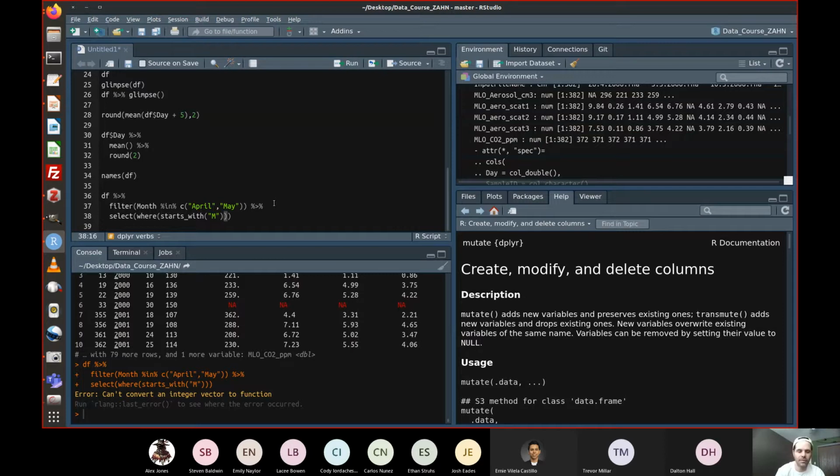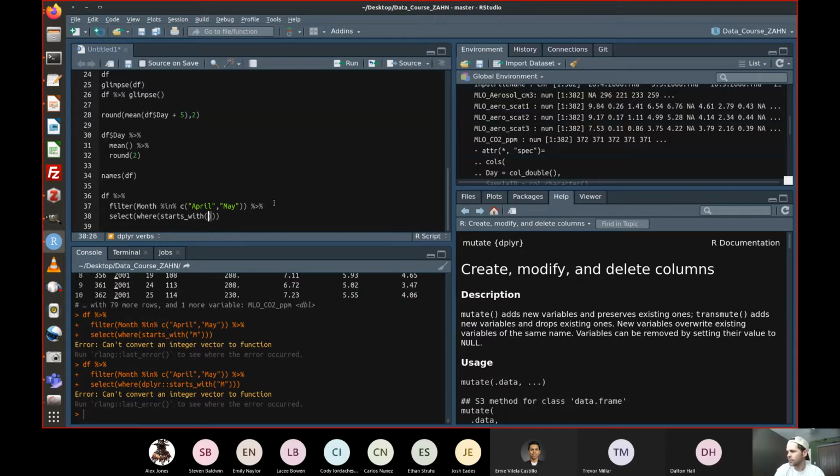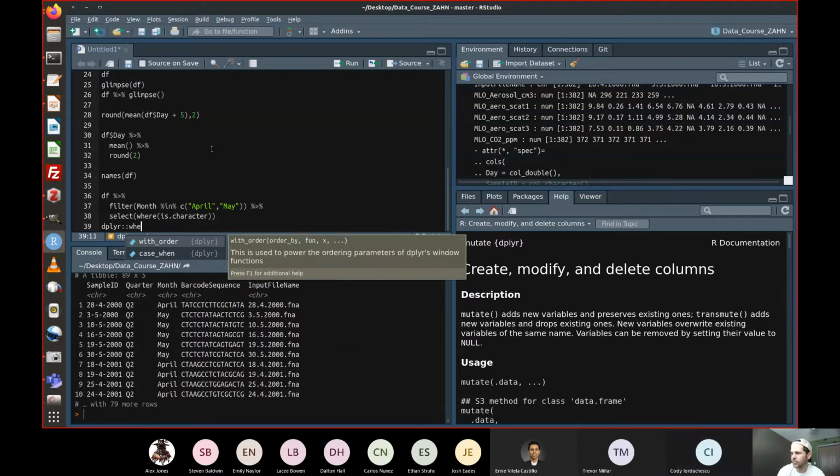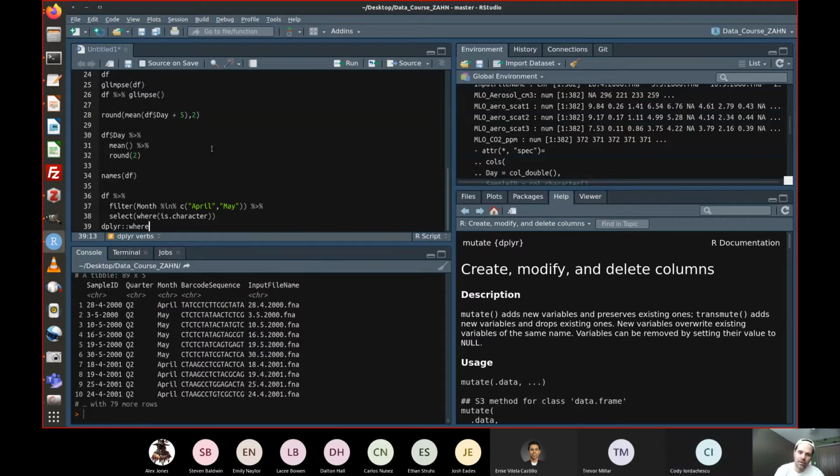Oh no, skimmer brings us another one. So dplyr. So I could do is character. What package is where a part of? Where is part of dplyr. But it's not its own function. It only works within select right here. Okay. So I don't have to do that.